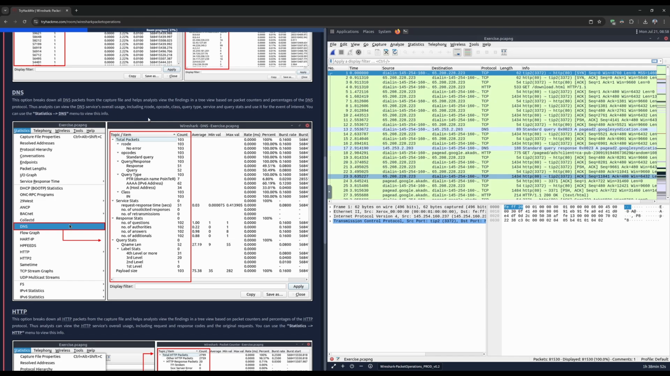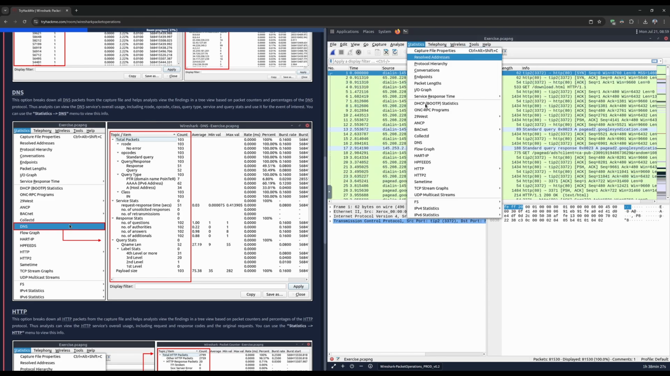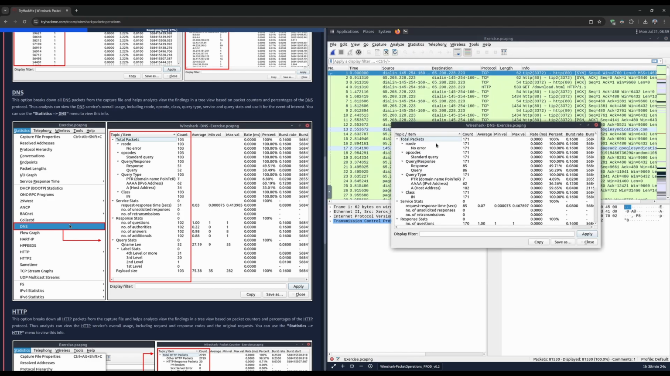This option breaks down all DNS packets from the capture file and helps analysts view the findings in a tree view based on packet counters and percentages of the DNS protocol. Thus, analysts can view the DNS service's overall usage, including RCode, opcode, class, query type, service, and query stats, and use it for the event of interest. You can use statistics DNS menu to view this info. So we can go to statistics and DNS and see the DNS packets from the capture file. Okay.